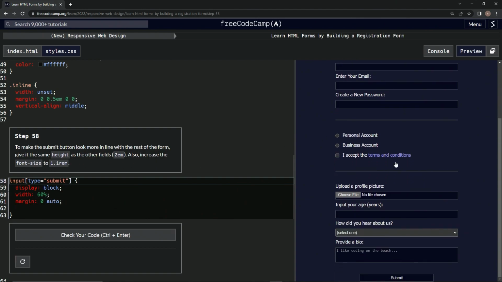Okay, so let's look at the submit button. It looks like that right now. First, we're going to increase the height to 2em. All right, so let's go like this. Let's say height 2em. And it looks like it didn't do anything.